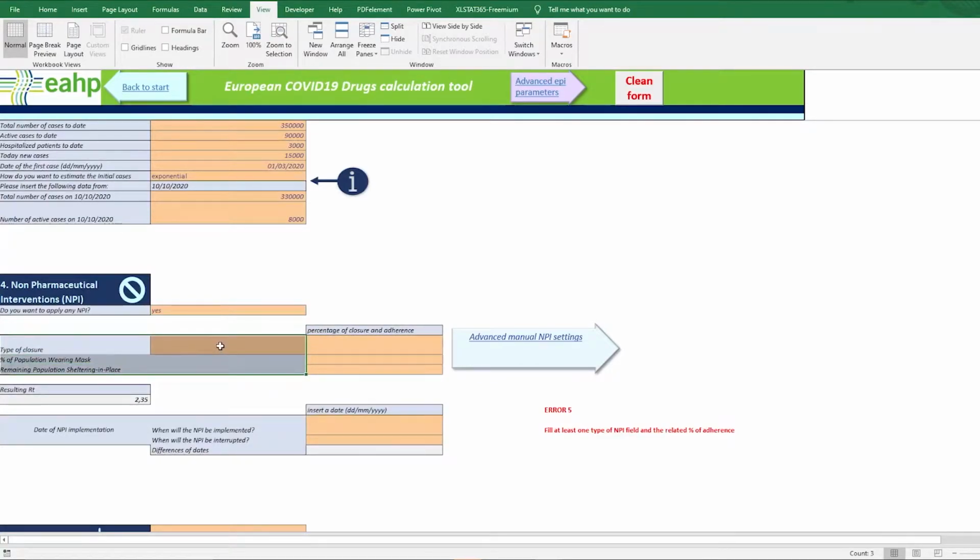In the type of closure field, it is possible to choose between different preset clusters of activities, increasingly more restrictive. Only big events and entertainments; big events, entertainments and non-essential retail; big events, entertainments, non-essential retail and schools and universities; and all activities, including essential. For each of the categories, you should specify the percentage of adherence to the NPI implementation, which should be carefully assigned by assessing the real situation observed in your area.